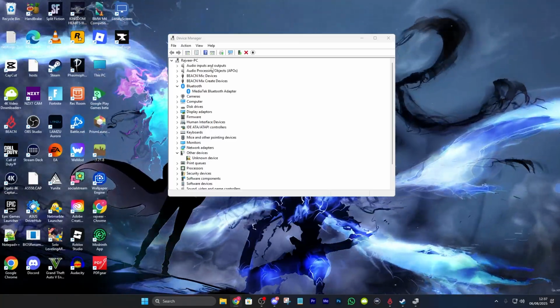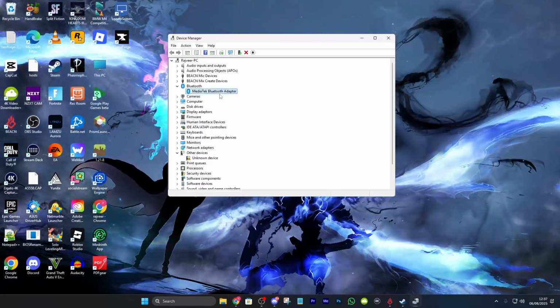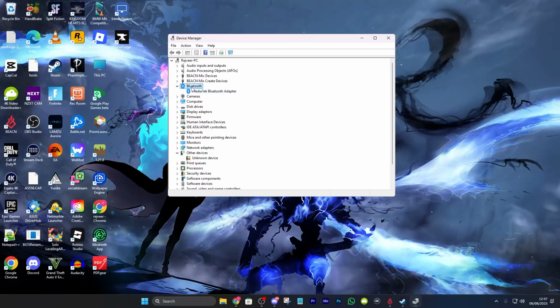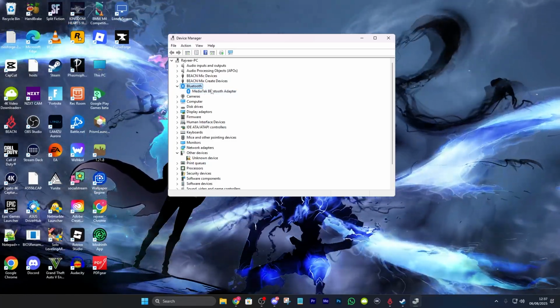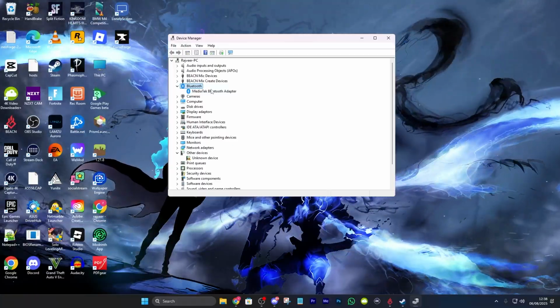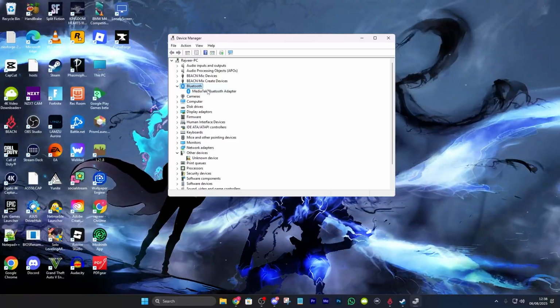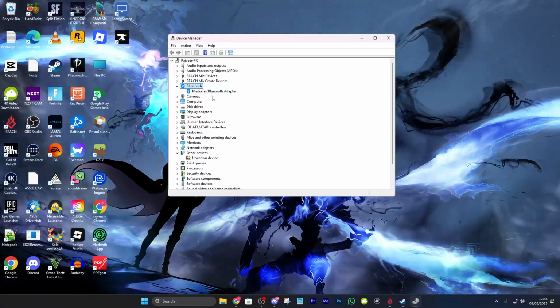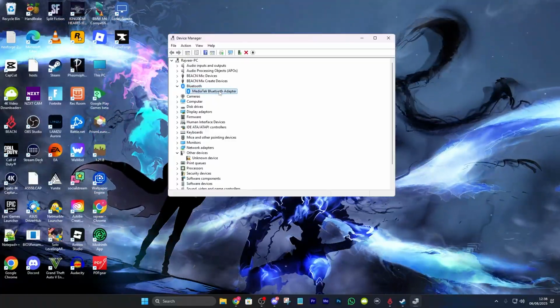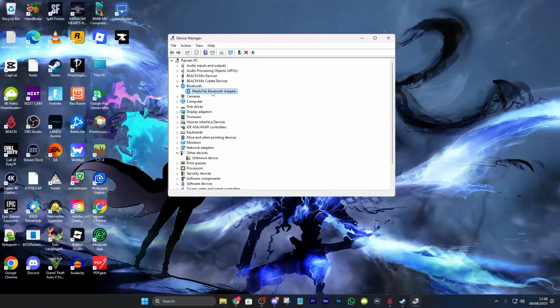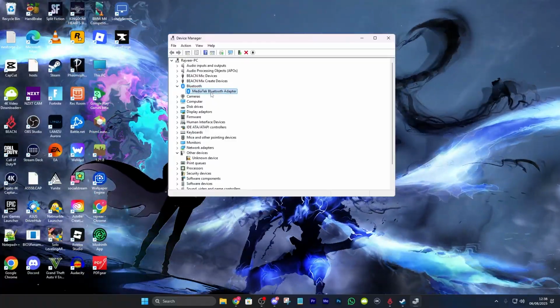However, if it's still not showing, and let's say you don't have an adapter enabled or working on your device, what you can do is search up the very specific model of your laptop or the motherboard of your PC and look for compatible Bluetooth adapters. You can get them for very, very cheap. And once you plug that into your PC or laptop, your Bluetooth on your laptop or PC should be working.